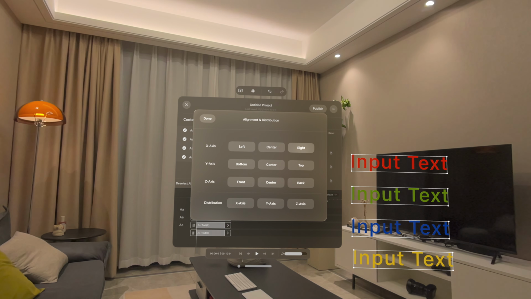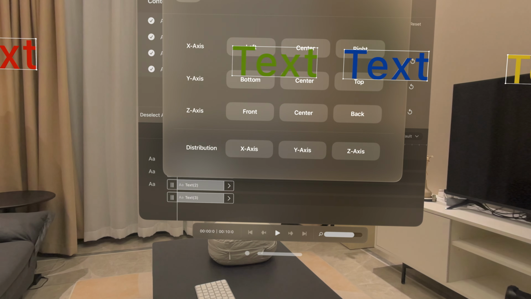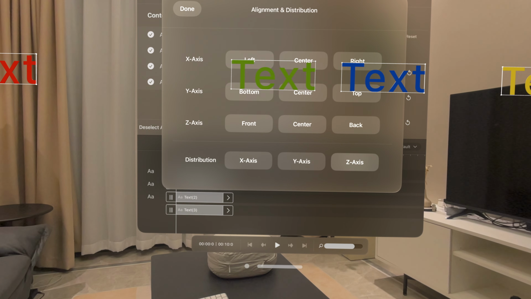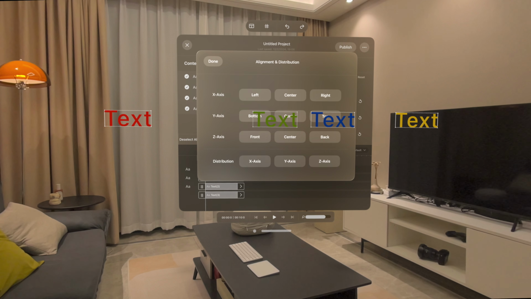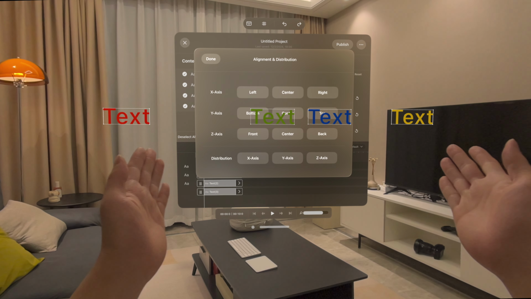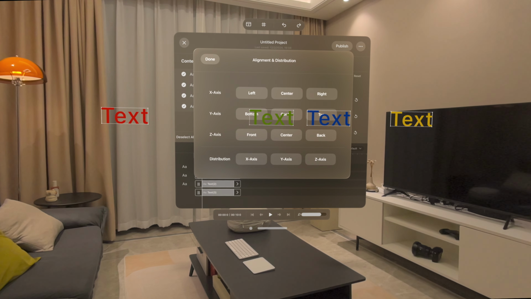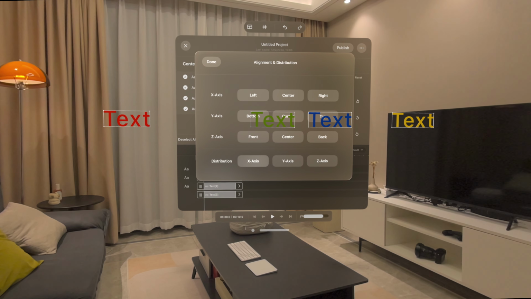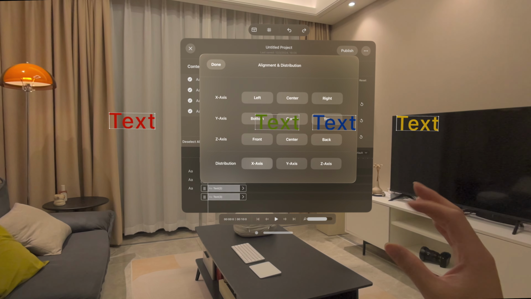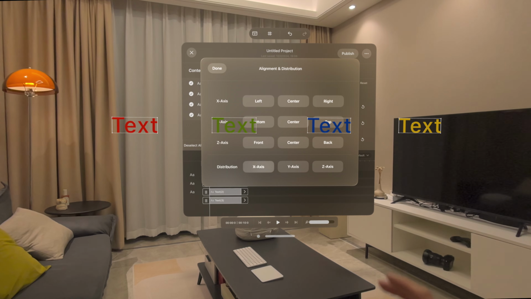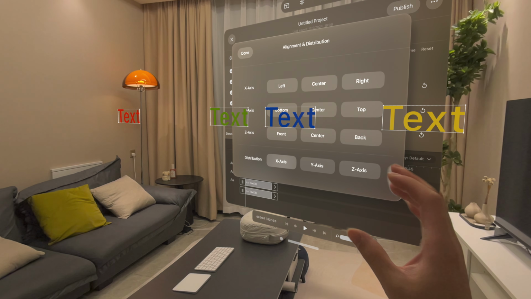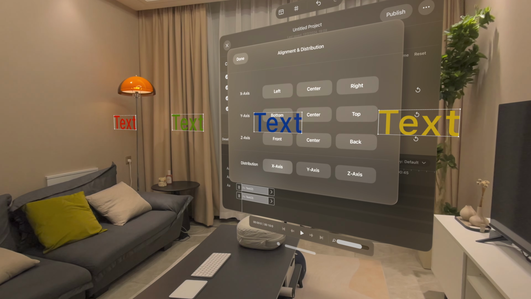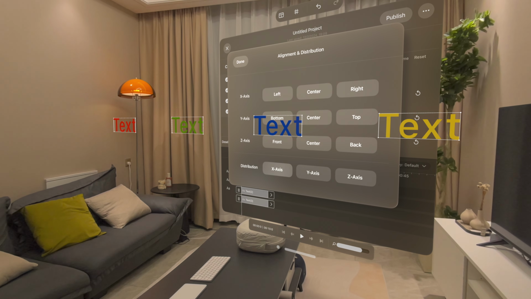Similarly, for the Y and Z axes, if you need to quickly distribute content evenly, you can tap the distribution buttons to perform this action quickly. For example, I have 4 pieces of content randomly distributed at different positions along the X-axis. If I want to evenly distribute the content along the X-axis, I can tap the distribution button for the X-axis. The system will evenly distribute the content between the leftmost and rightmost pieces along the X-axis. The same applies to the Y and Z axis.